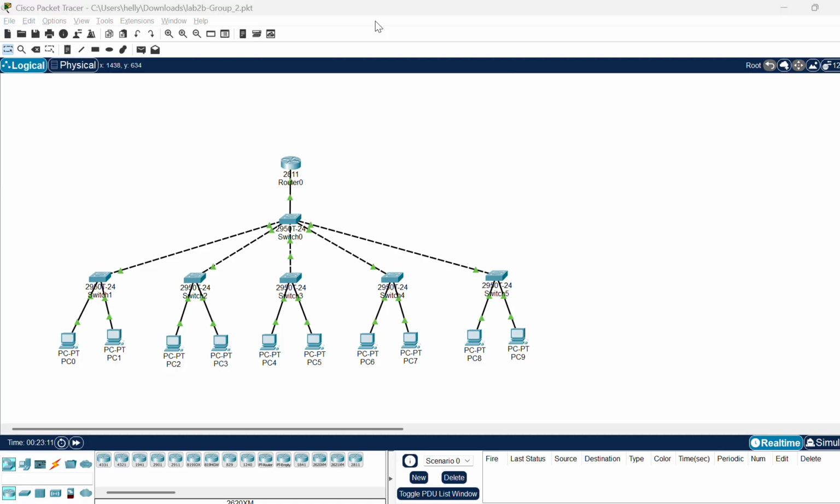In this lab, we'll learn how to design a simple office network using Cisco Packet Tracer. We created a working network topology that connects 10 PCs through multiple switches to a single router. I will walk you through our setup, configurations, and test results.